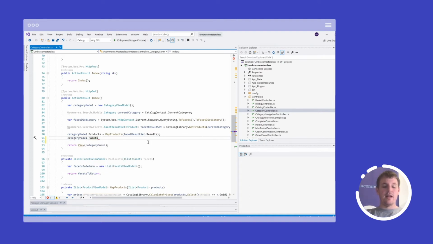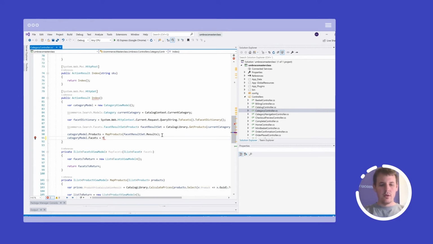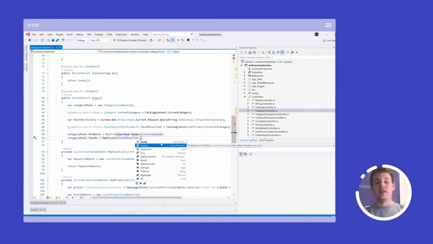So I have on my view model, I have a list of facets that I want to use. So I pass that into my map facets helper method down here. And I need to pass in the list of facets, which comes from the facet result set. On my facet result set, I have the list of facets and I have the results. The results are the products that correspond with what's in the category and based on my user selections for the facets.